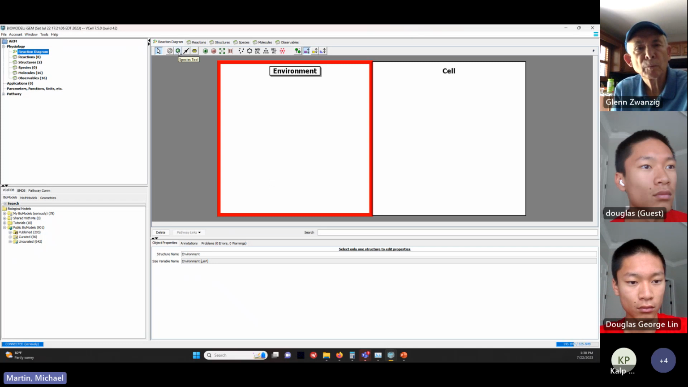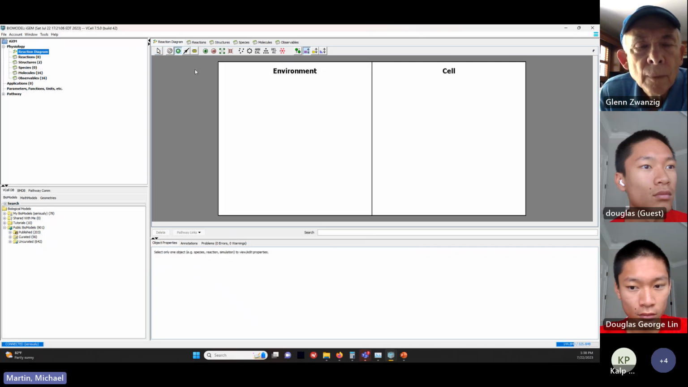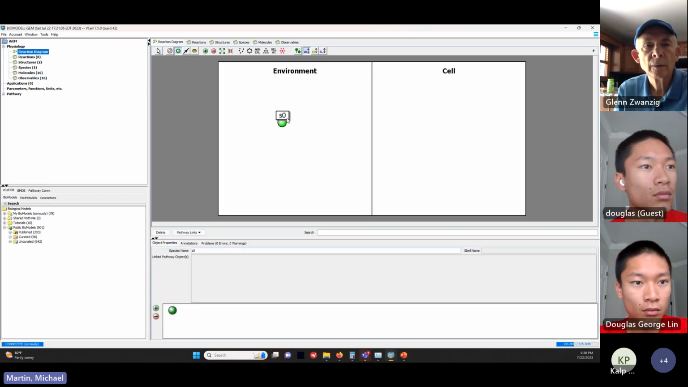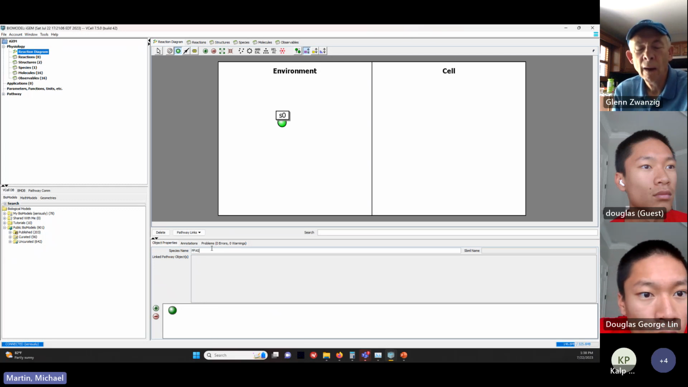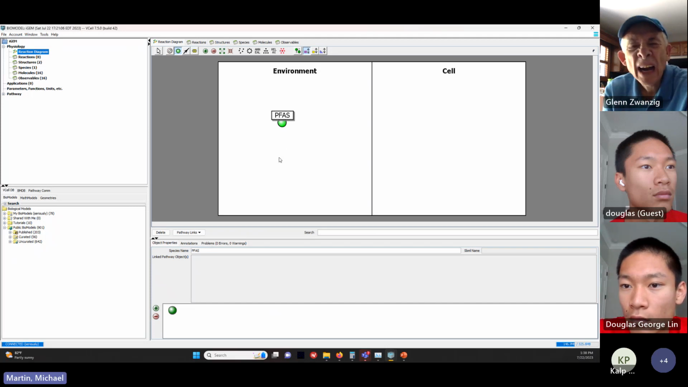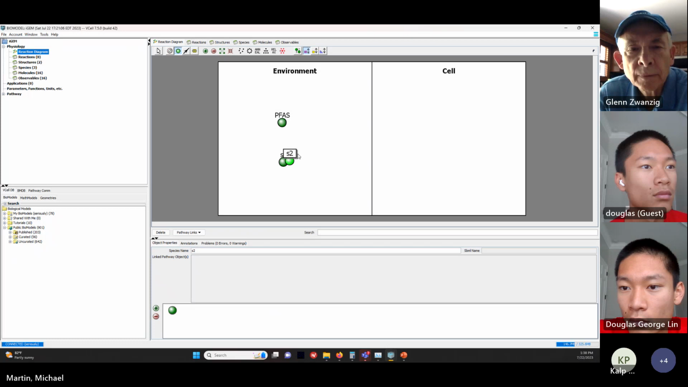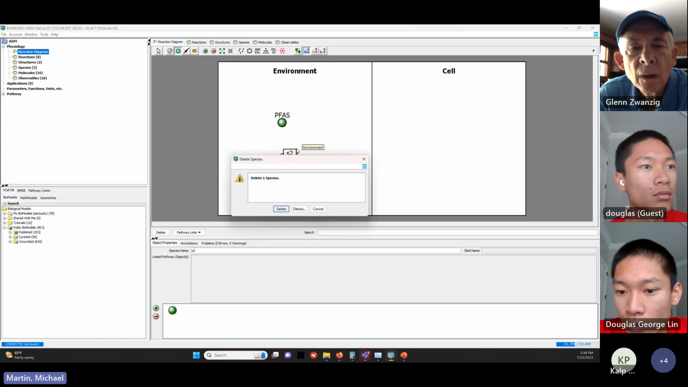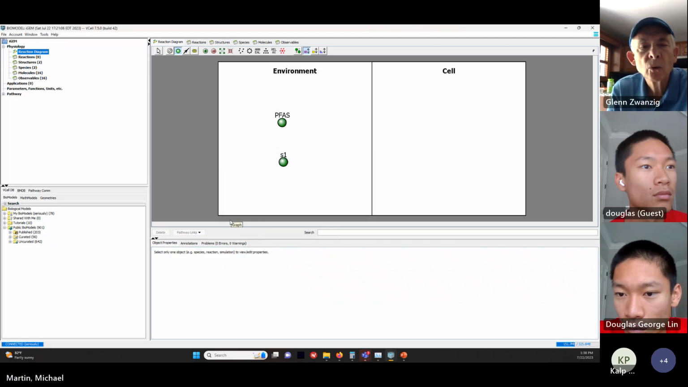You see this little green circle is our species tool. I know for sure in the environment we are going to have PFAS. That's the big one. The other thing we're going to have is our quorum sensing molecule. Oops, I made an extra one.